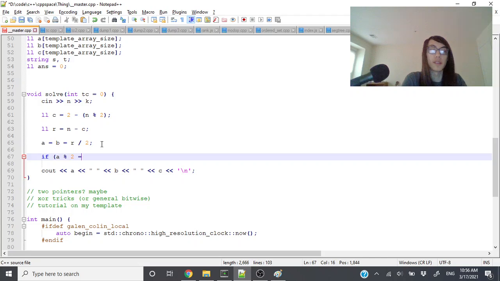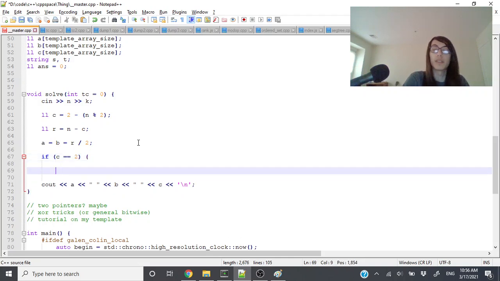So if a mod 2 is equal to 0. If a is odd, then we want it to be even, otherwise it has a chance of not working, I guess. For example, say n is like 16, then we'll have 7, but we can increase it to 1. If n is 15, we get 7, 7, and 1. So if c is even, then we need to make a and b even. How do we do that?